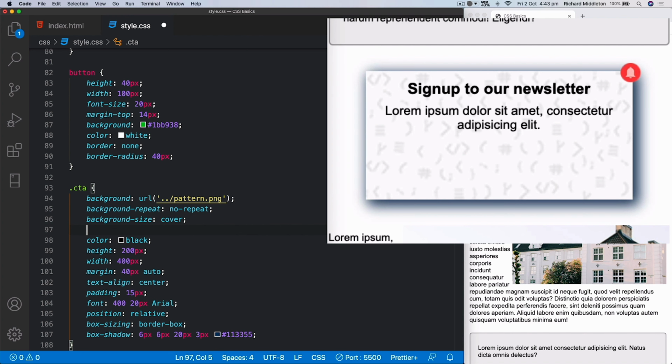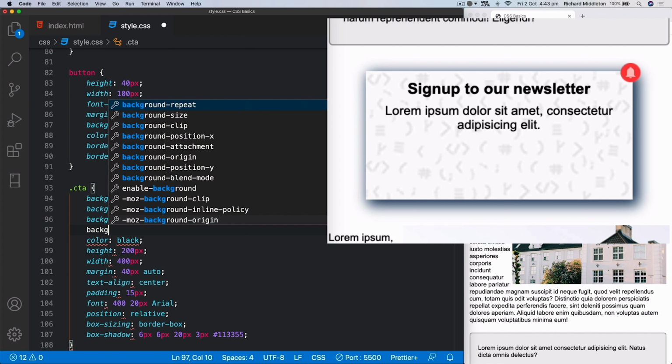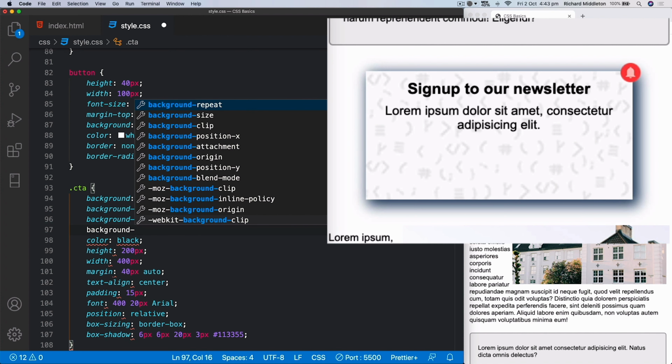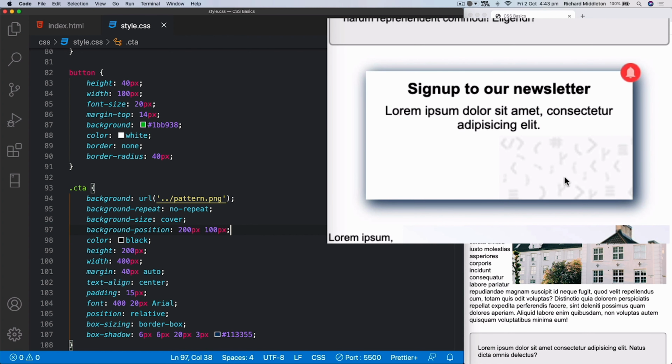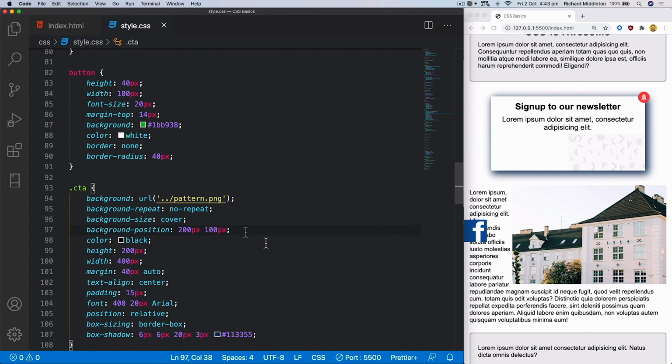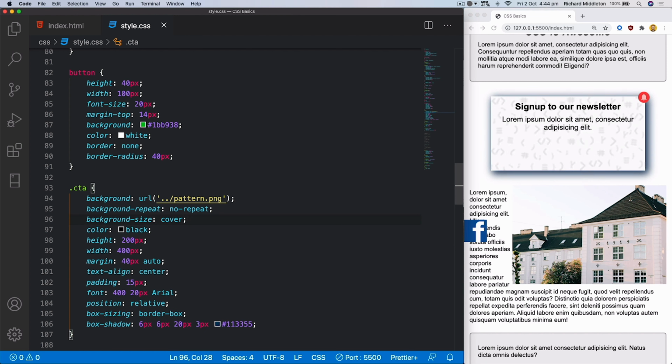And there's also background-position. So you can move the background around. So let's say 200 pixels and 100 pixels. So you can move it around in its container there like that. Okay, so let's just remove that.